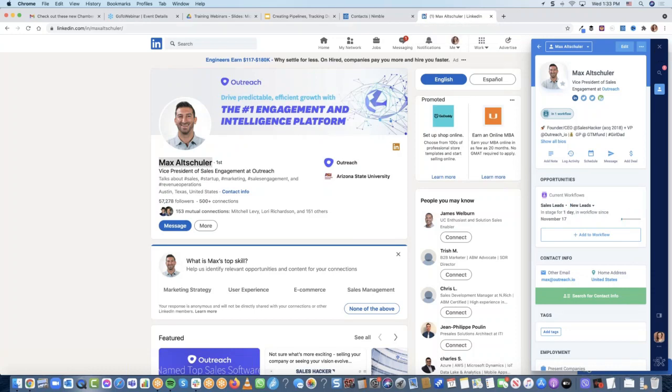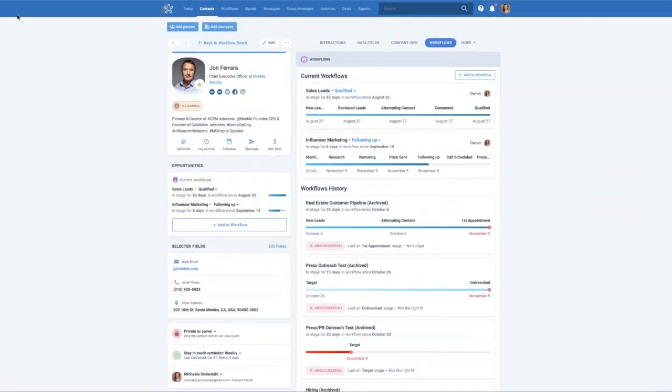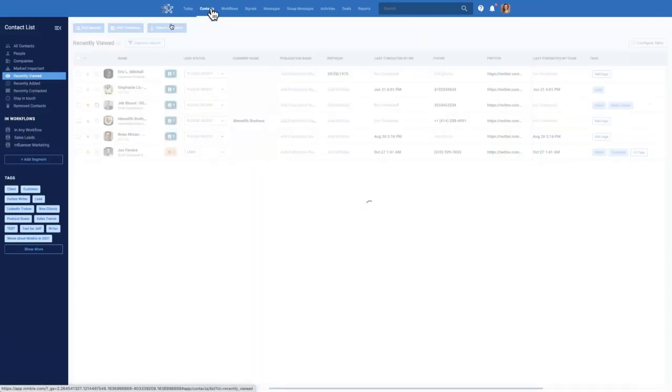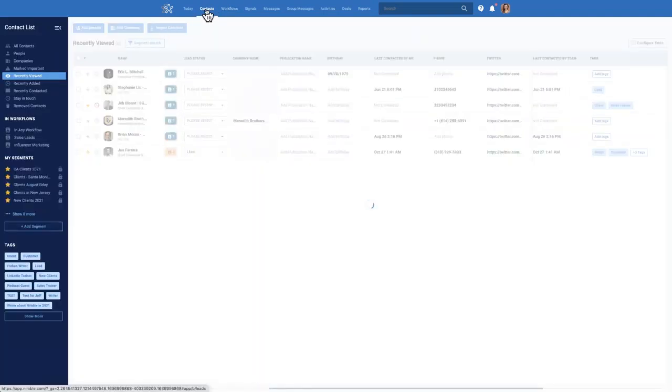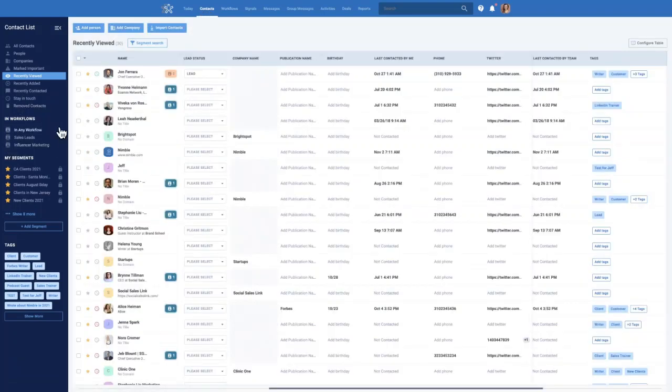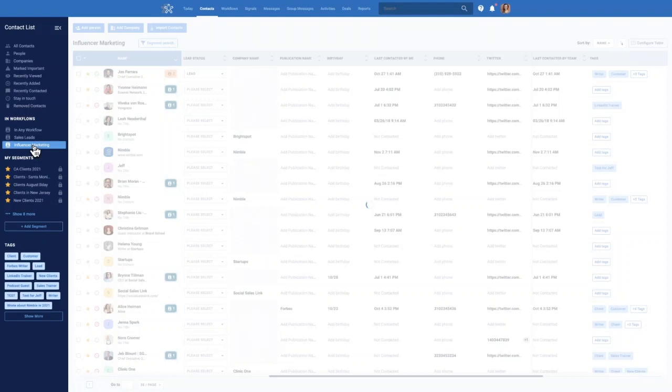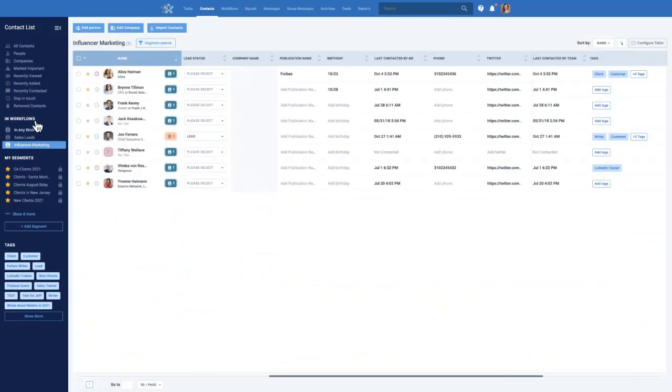So when we go back to Nimble, I also want to make sure that I cover some of the ways how you can report on the workflow. So when you are in the main context view, you will see that workflows already automatically appear on the left panel here. So you can quickly jump into your specific workflow and then see who the people are, in how many workflows they are, their status, their birthday, and so on.